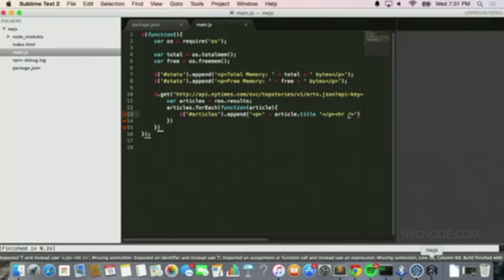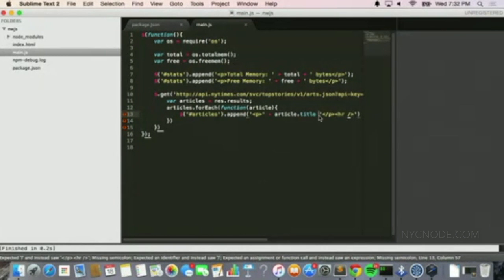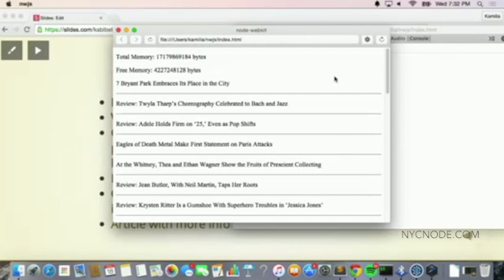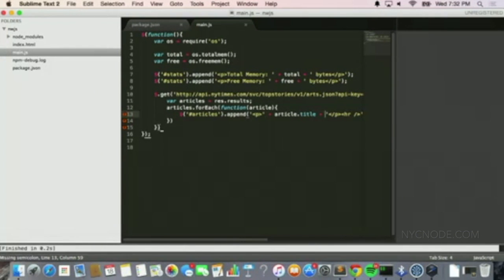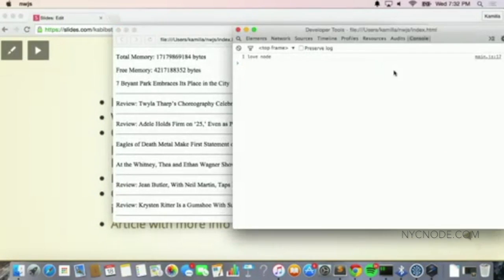All right, so let's try this again. Cool. So now it's calling the New York Times API and giving us back the top art stories of today. And then I'll also try console logging something just to see how it works with the dev tools. Now if we do that again, you can see that we have that popping up in the console.